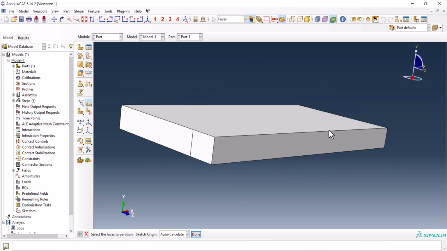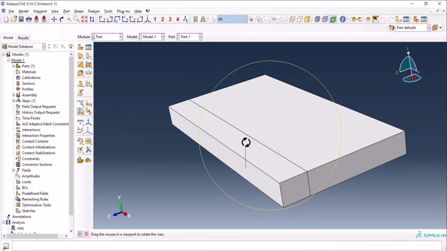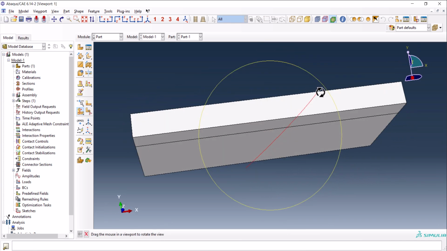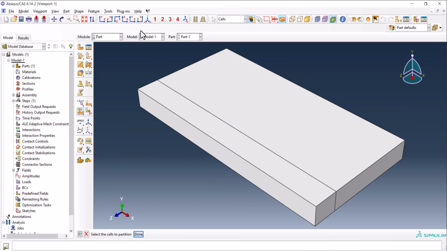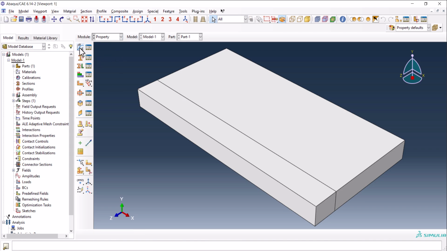Then we have a part like this and we want to extrude that, so left click and hold on this one. We choose this one and we want to sweep along the edge, and we use this edge, create partition, so that we have the partition like this. Alright, the part creation is over, so let's go to the properties.